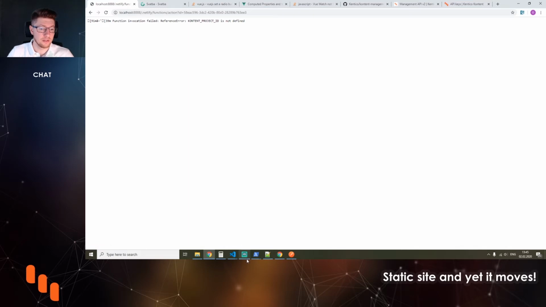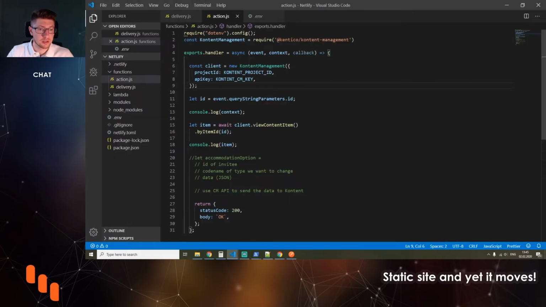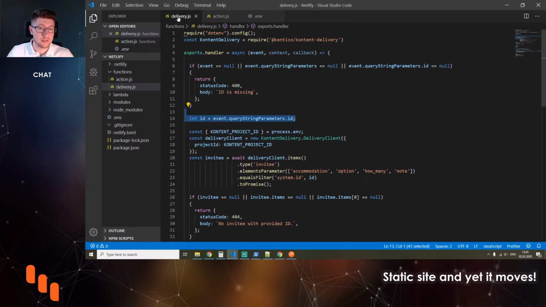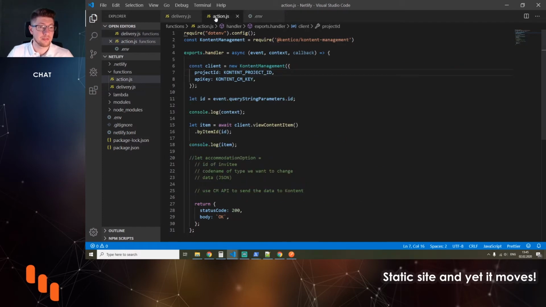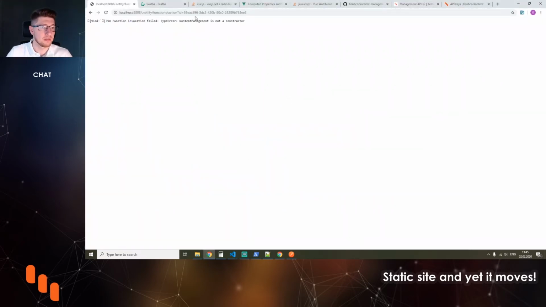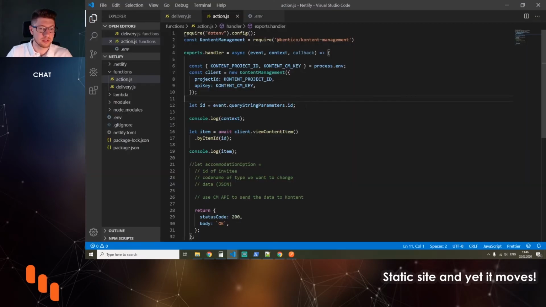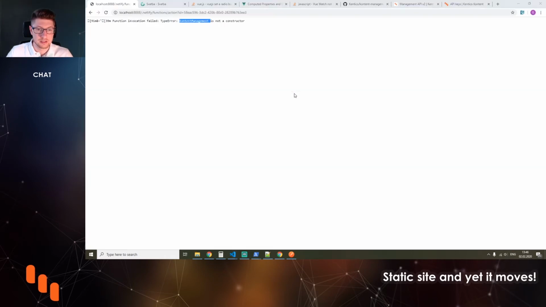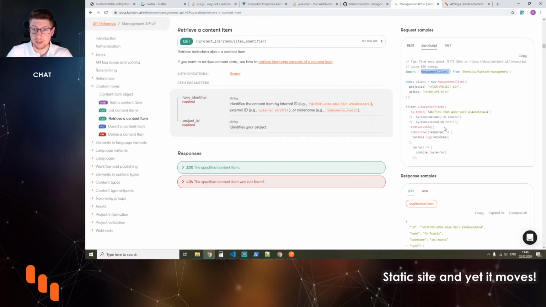And now the request should go through and should show me, okay. Content project ID is not defined. Okay, that's true, because this should be, I think it's env.process. It's not just like that. Let me see. Yeah, we need to do it this way. So content project ID and content CM key. So now this should be okay. Still, there is another constructor here. So I just probably did wrong copy pasting. But this should work.